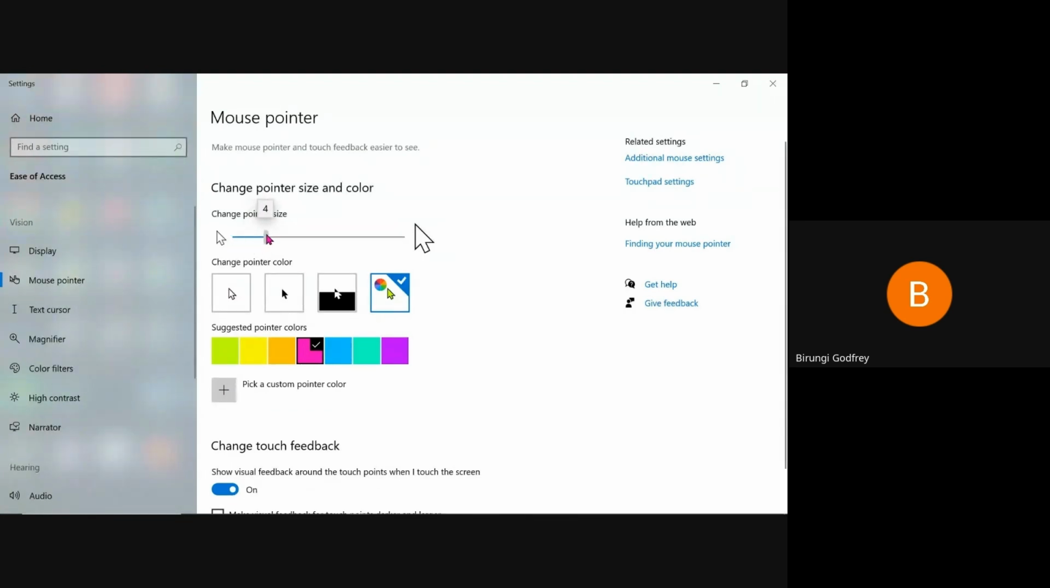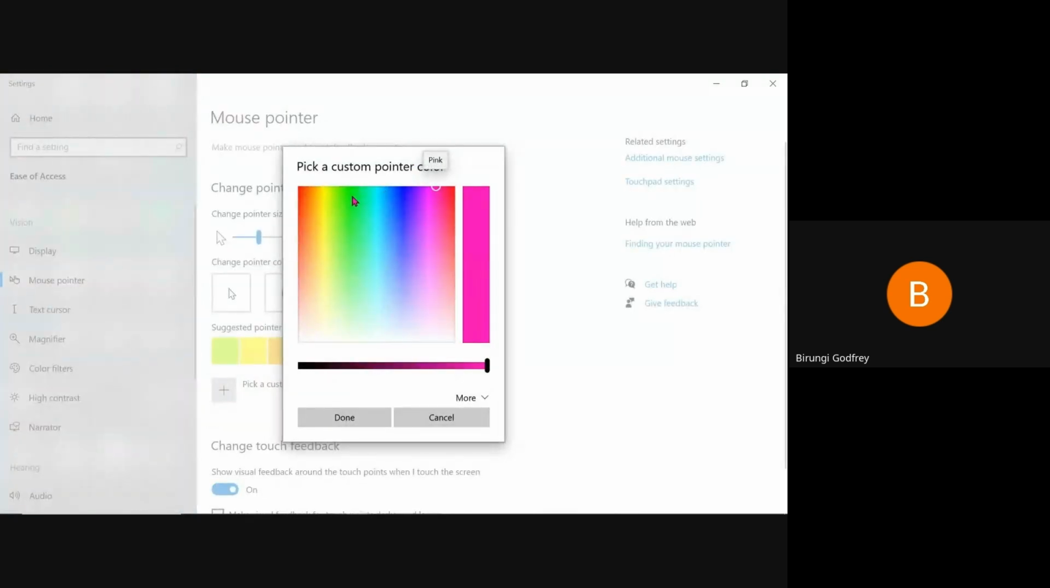I can actually expand this to 4, to 5. If the cursor grows a little bit bigger, you can see mine here is somehow so big. And you can change this one. Let me just take it back to, I think, 3 or 4. This one will work. And you can change the colors here. Pick a custom pointer color and click here and customize the colors that you want to show.